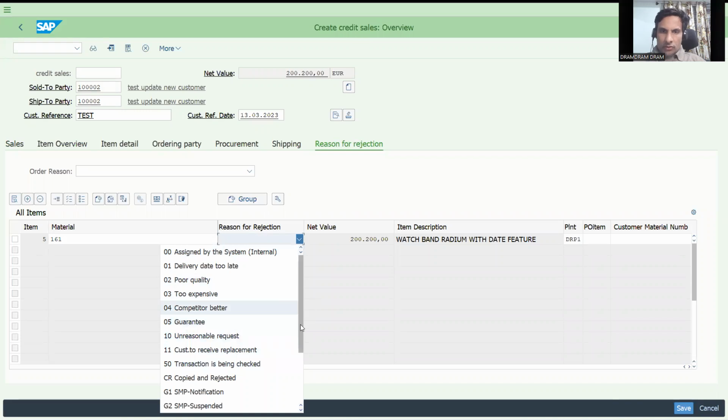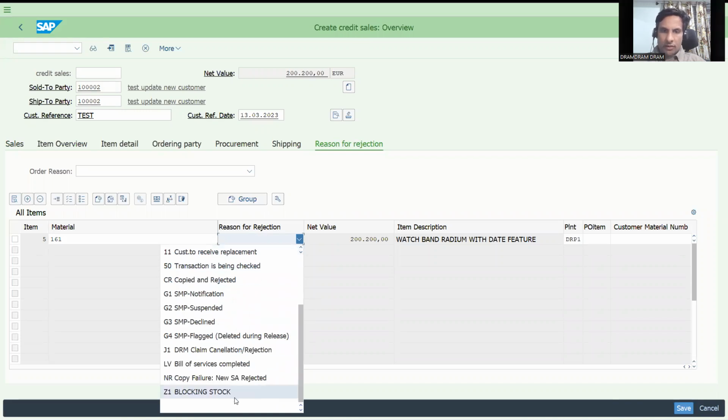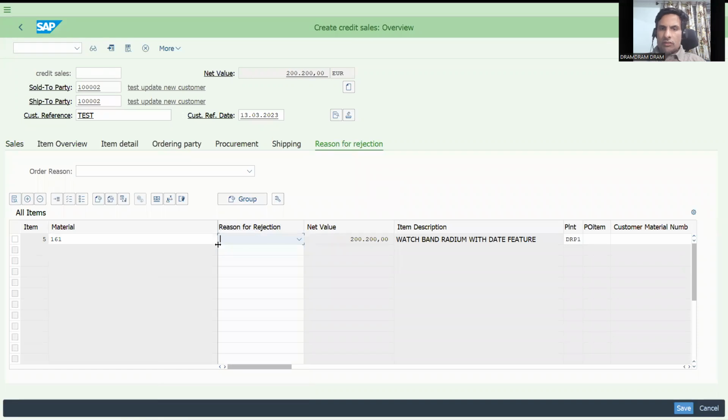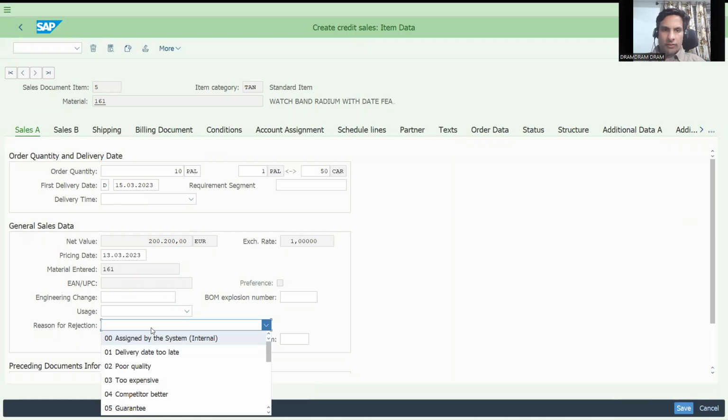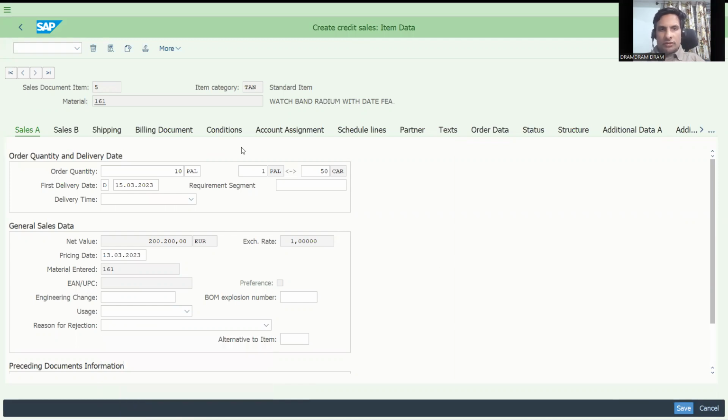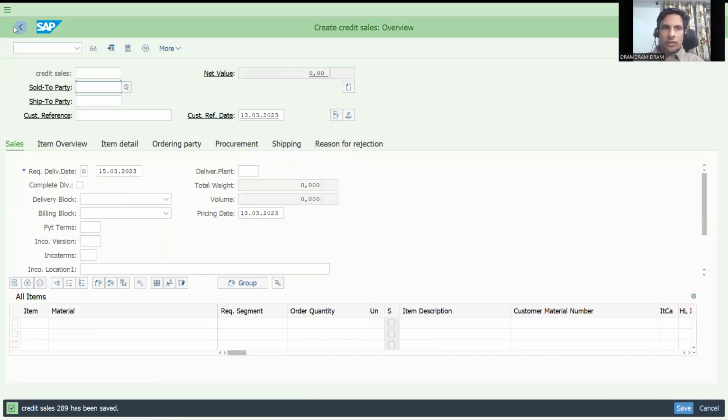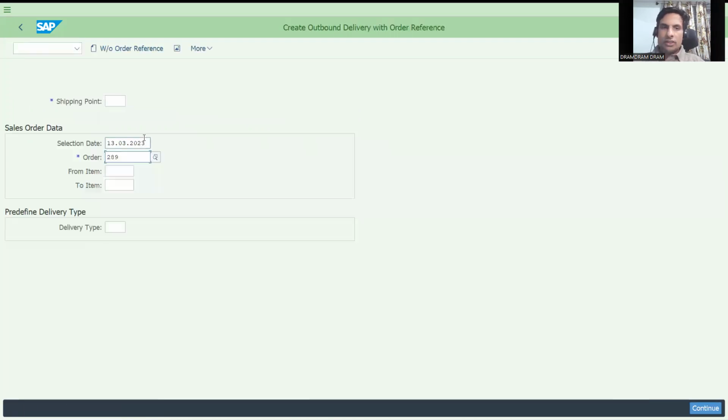So what we have defined is the blocking stock. Assume that your business demands it, based on that you are going to define n number of reasons. So now if you come here, at item level, in the sales A tab also, you can check the same thing. So let's save this order. When I'm trying to do the delivery, if you reject that particular line item, you cannot do the delivery. Now I have not rejected it actually, just wanted to show you.